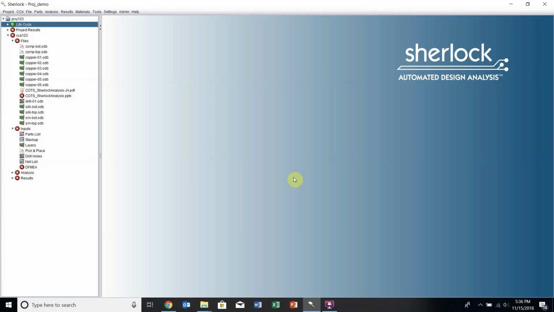One important component of a Sherlock analysis is the life cycle. The life cycle defines all of the loads that the board will endure throughout the various phases of its life. The life cycle settings can be found under the project under this lifecycle tab.